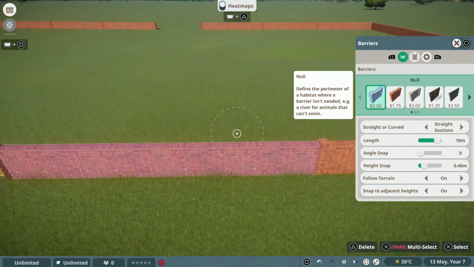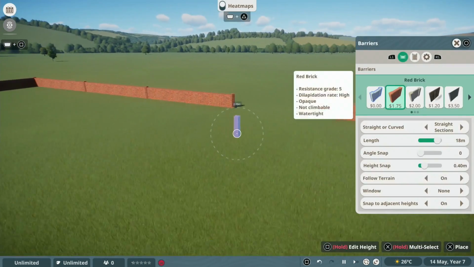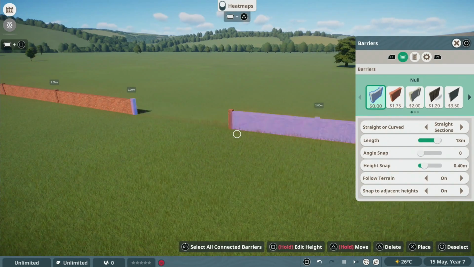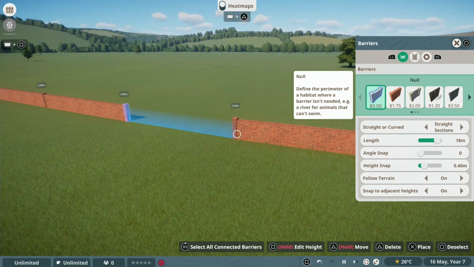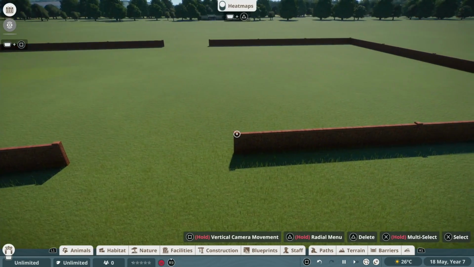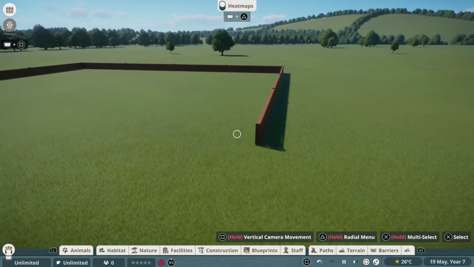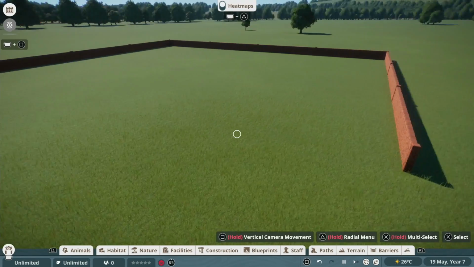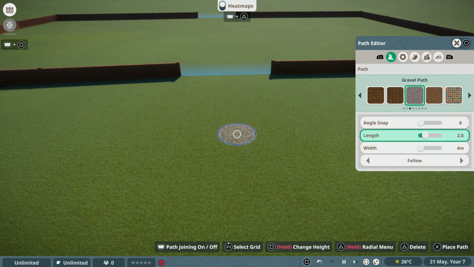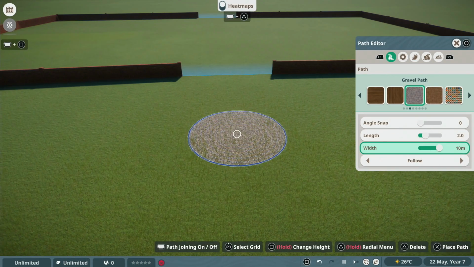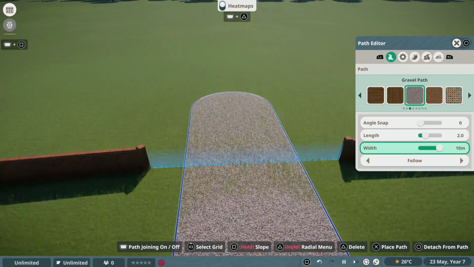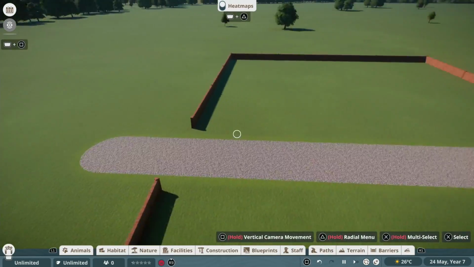So there's one, and then we go to the other side, and I'll jump to that. We want to switch to null barrier and join just there. So that's that. We then want to make a custom wall. So what we're going to do here is build a wall that runs alongside. I'm going to put a path in as well, just so you can see roughly what it's going to look like when it's done. This isn't going to be the perfect finished product, but it's just a quick way of showing you.